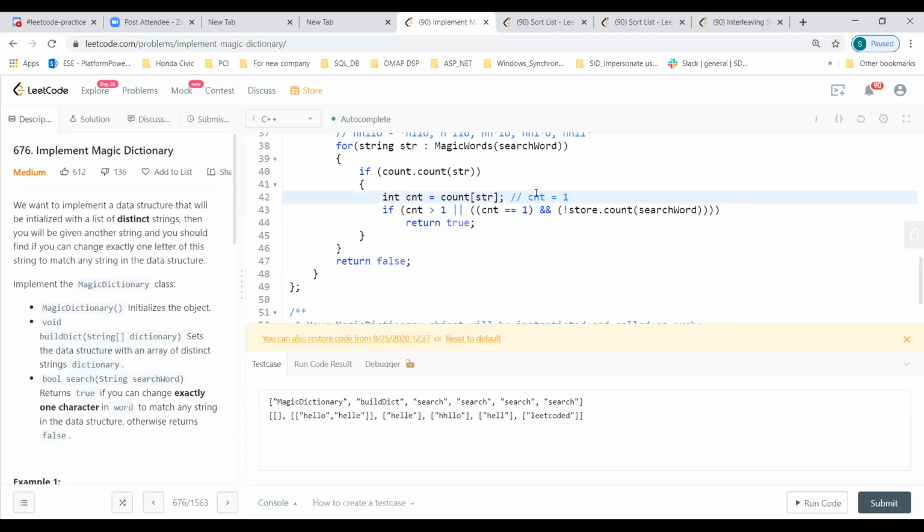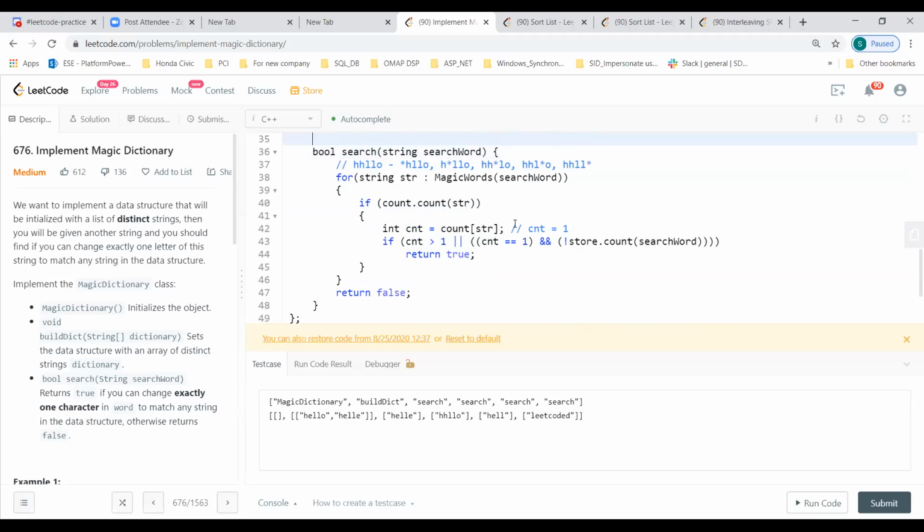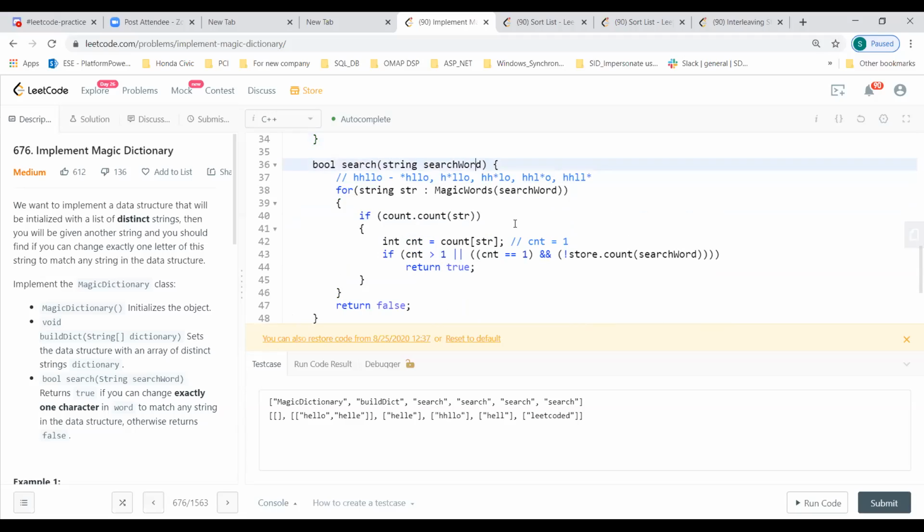So count will be 1, but if I look for this search word in my set, it is not there, because my store will only have HELLO, and therefore I will return true. Okay. Santosh, how are you handling HELL and HEEL in this? Yeah, because it should have returned false then. Sorry? No, he's searching for HHLO.